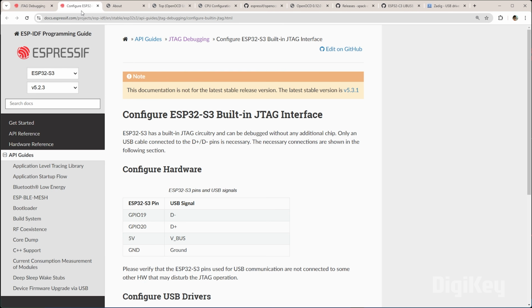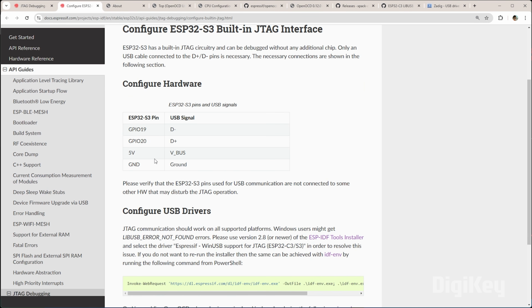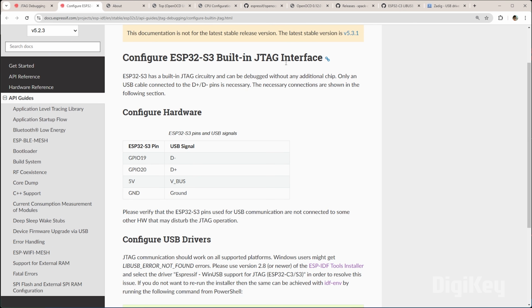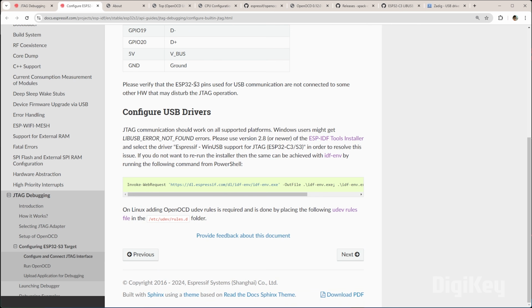If we take a look at the ESP32S3, you can see that the USB pins are GPIO 19 and 20, and indeed it does have a built-in JTAG interface, so no need for an expensive external debugger. There's some information here about configuring the drivers. In my experience, this doesn't really work in Windows, so we will use Zadig to inject a new driver instead. If you're using Linux, you will definitely need to update your udev rules, otherwise your driver won't work.